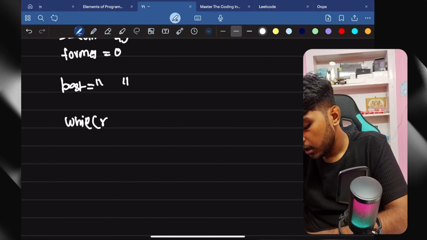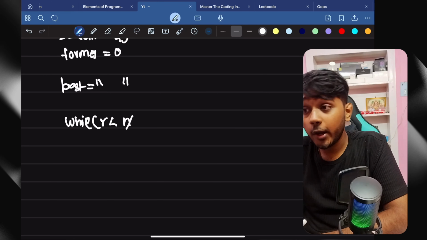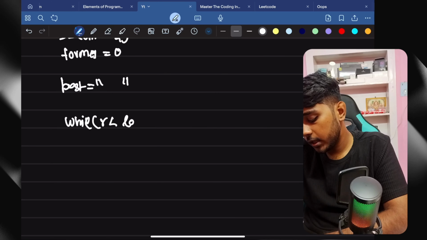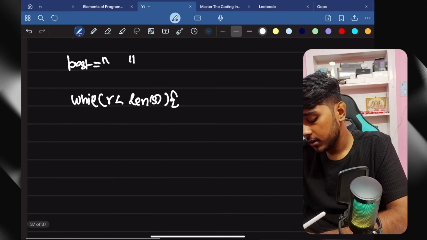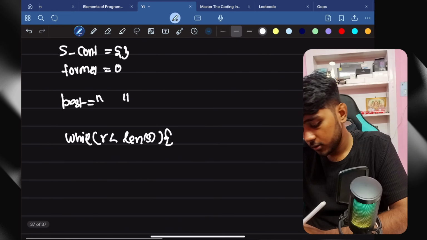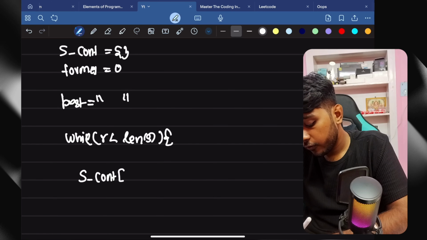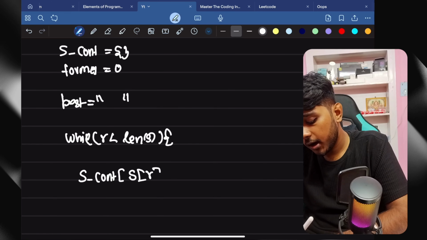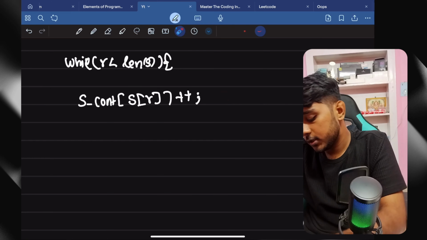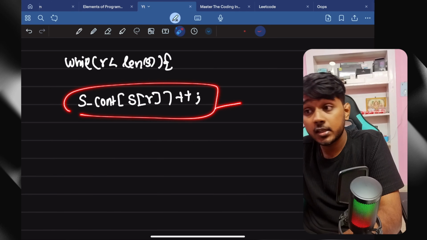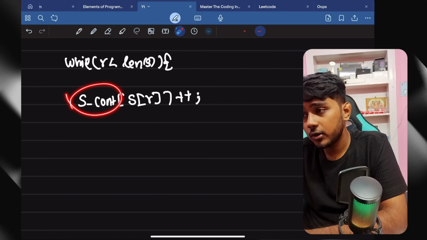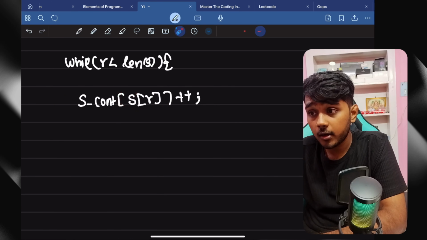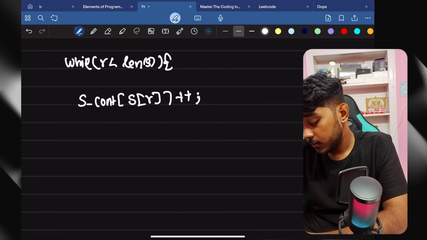We'll start the while loop now. While R is less than N, not N, sorry, R is less than the length of S. Now, as always, what we'll do is we'll just update the S counter. So S counter is going to be of S, the search string of R plus plus. So now this part tells that we just expand the window, right? Because we are just adding this character S of R to the current window. This is the expanding phase.